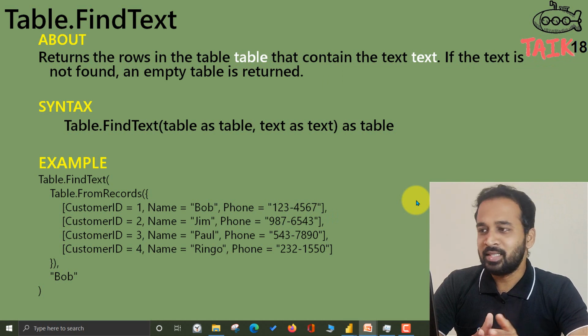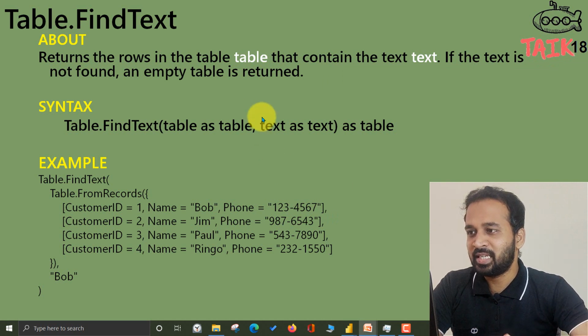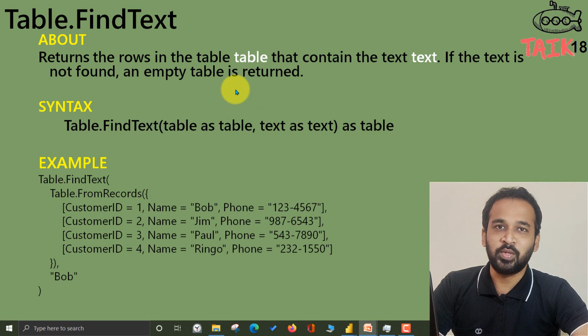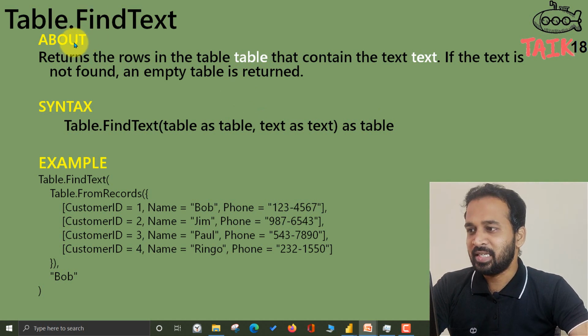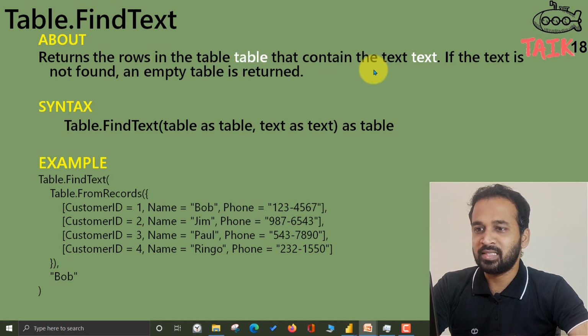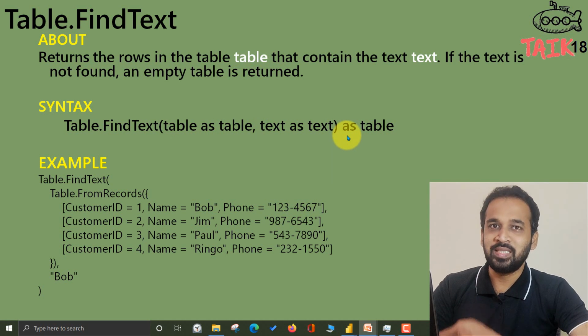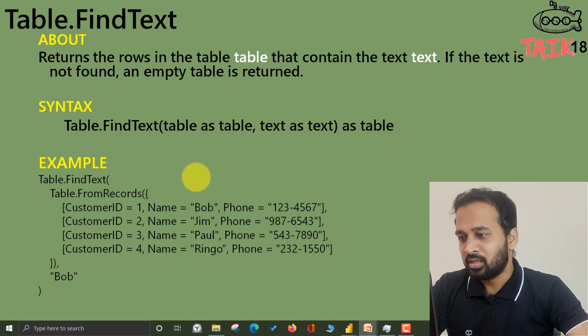First, have a look at the theory. We can use the Table.FindText function in Power Query to search throughout the table. Basically, it returns the rows in the table that contain the text. If the text is not found, an empty table is returned. So the syntax is Table.FindText, table as table and text as text, which returns a table.